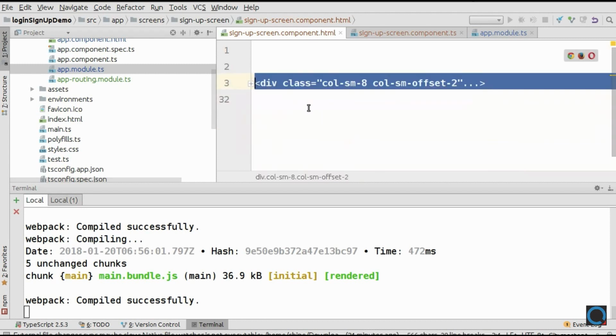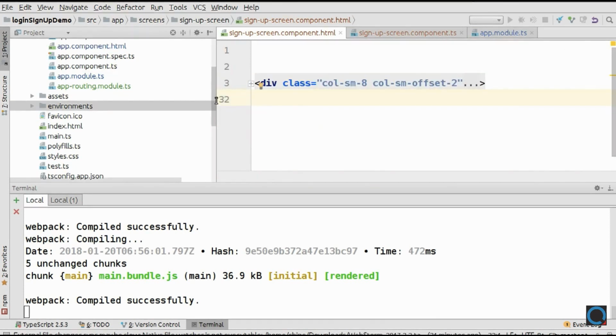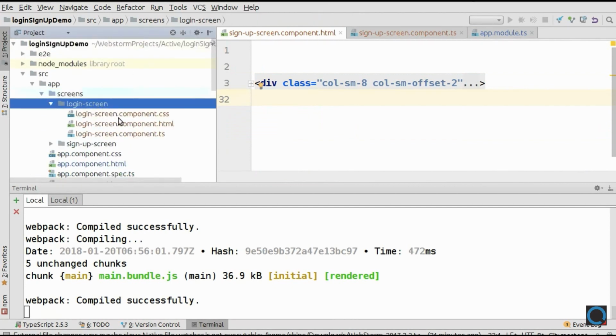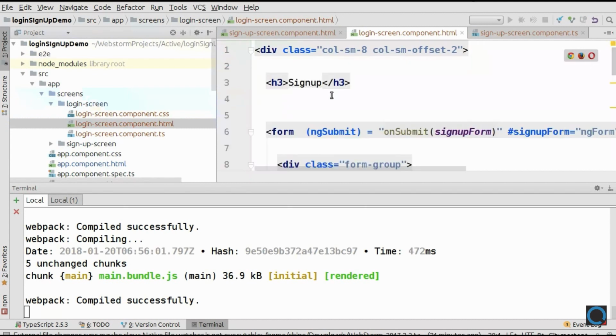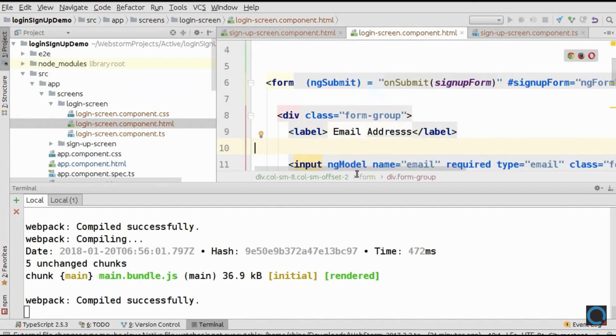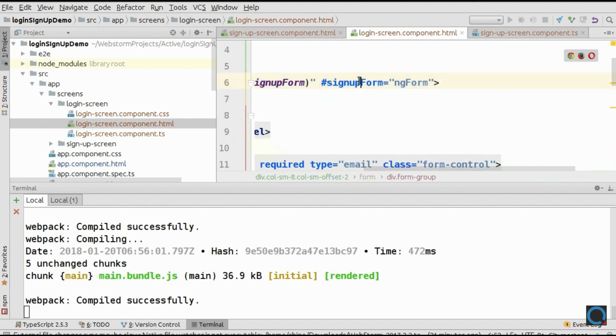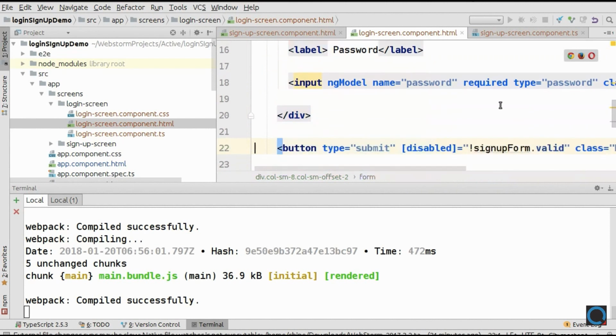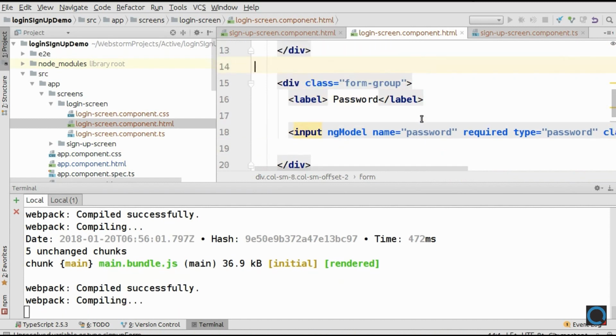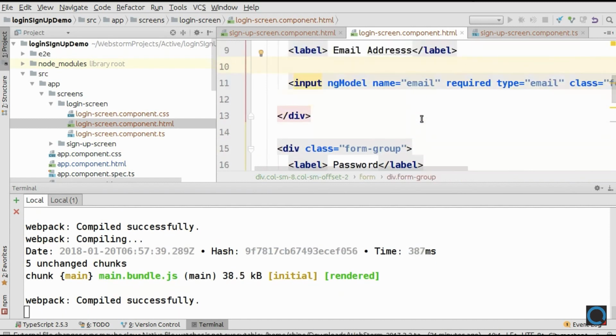Now let's copy paste the same form to a login screen. I'm just changing the sign up to login and changing that form reference from sign up form to login form. Okay, now we have created our sign up screen and login screen.